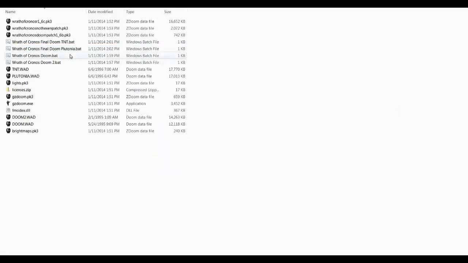And there you go. Now we have 4 separate batch files. We can run Doom 1, we can run Doom 2, we can run Evilution, we can run Plutonia. We got all 4, so we have all of these iWads in this folder. And as long as we have these 3 core files, and as long as we have these files in there, we can use these batch files here and run any of those versions of Doom with Wrath of Cronos.